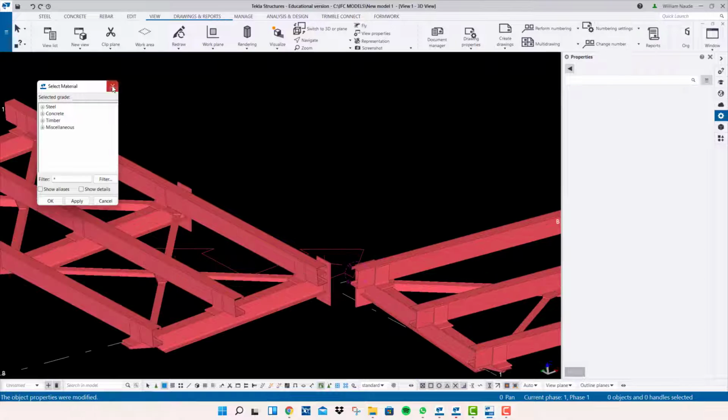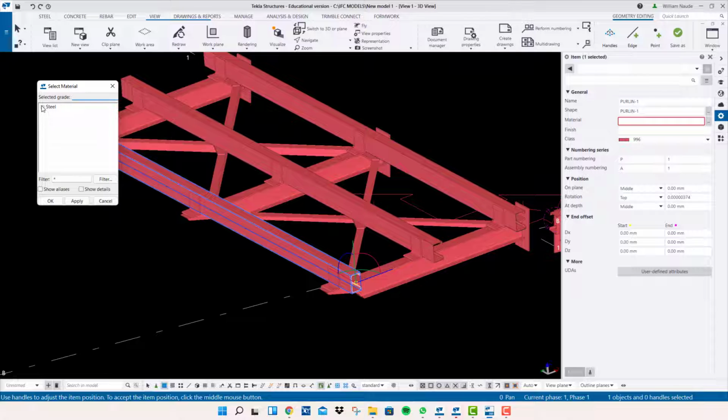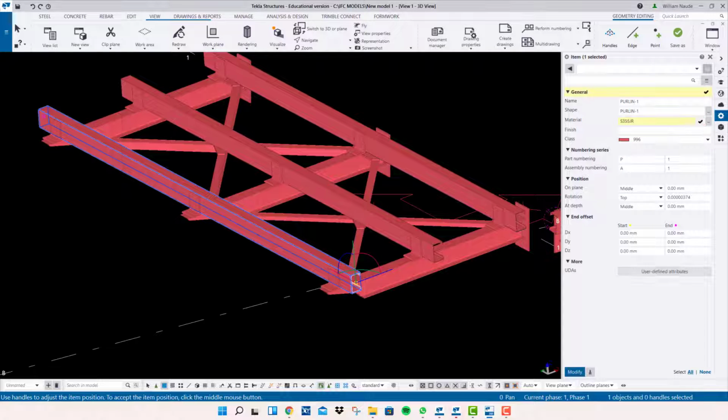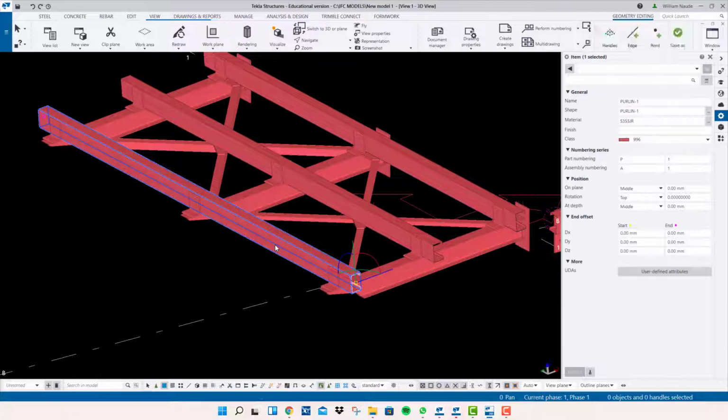So now it will automatically change these items. So again, use this part, use the steel S355JR or whatever steel grade you want to use. And we're going to say modify. So now you delete this part. Here we go. So now we have the name. You can change the shape. You can even see the shape.